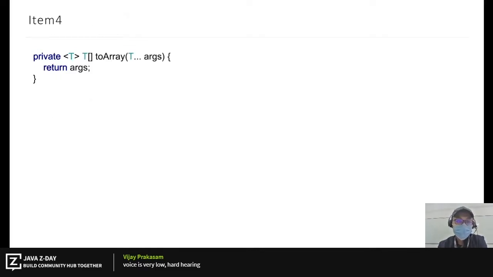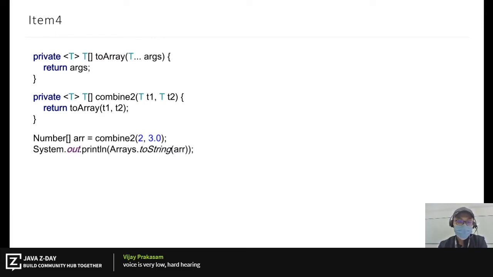Now let's consider this method. It's very simple. It simply returns the arguments as an array. And now we are going to call this method in another method. We combine these two generic-typed arguments into an array. And now we are trying to combine two numbers into a number array. So what is the output? What is the possible output? Think about it.